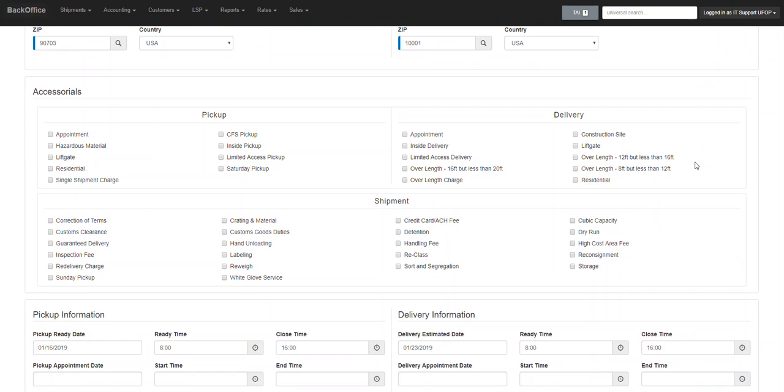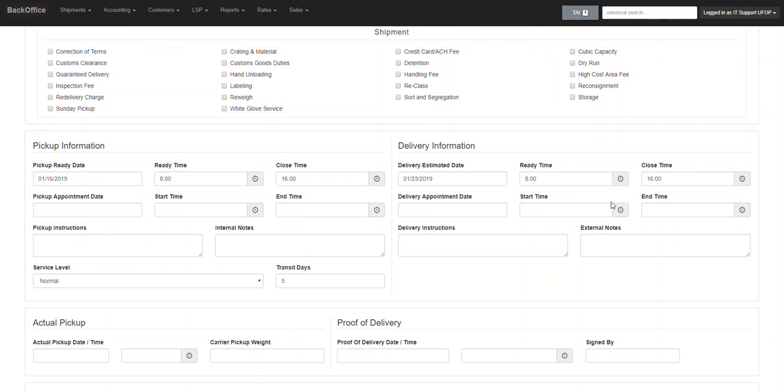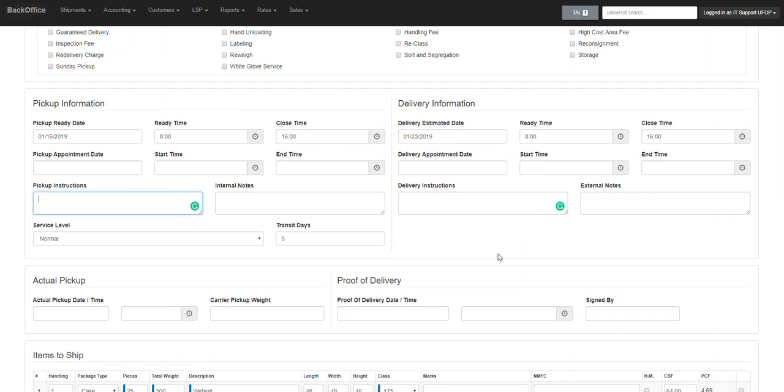Scrolling down a little bit further on the screen, we have our accessorial section, so we give you another opportunity to select any additional accessorials that might have come up. And now you have your pickup information and your delivery information. This is where you enter the pickup ready date and time and the delivery date and time. We have pickup instructions here as well as delivery instructions. These instructions, whatever you put in these fields, will show up on the bill of lading.